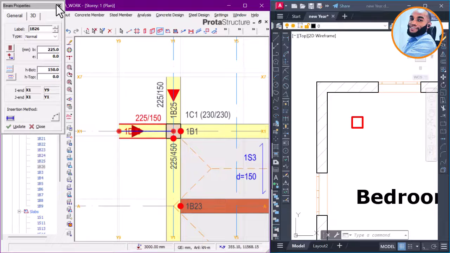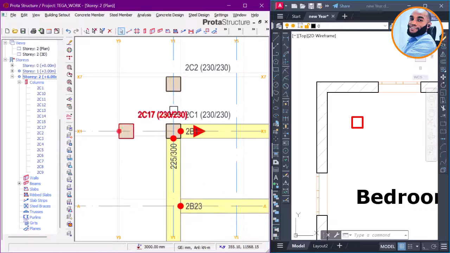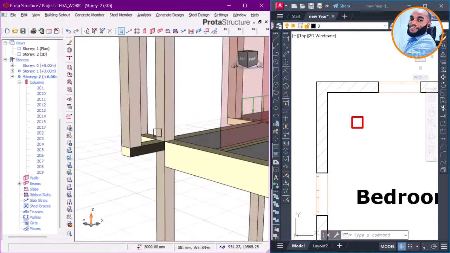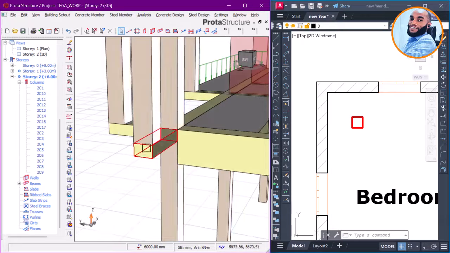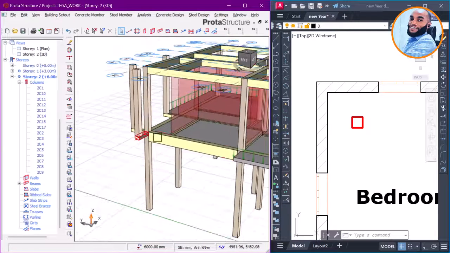So if you now check right now, hold on, I'm coming. If you now go to our story 2 right now, you can see that these 2 columns are not sitting directly on these 2 cantilever beams. To show you the proof, in 3D view right now, you can see that they are sitting properly. But the next question will be how to put back your cantilever slab.